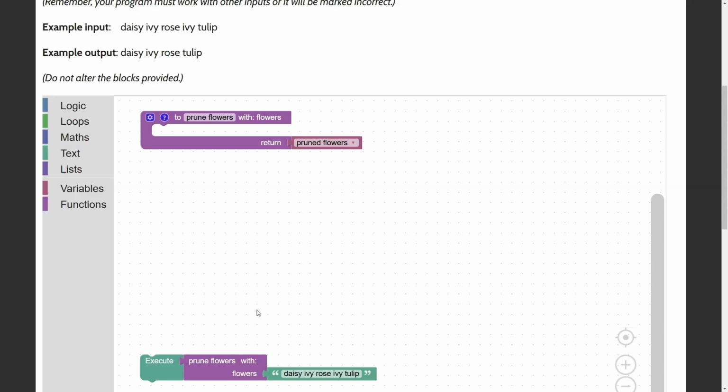Let's discuss what these blocks actually mean first. Here, we are creating a function. This is a block of code that we can run with a certain input, and it gives us a certain output. So it's like a machine where you give it some data and it gives out some data. For example, in here, the input is flowers and it returns pruned flowers.